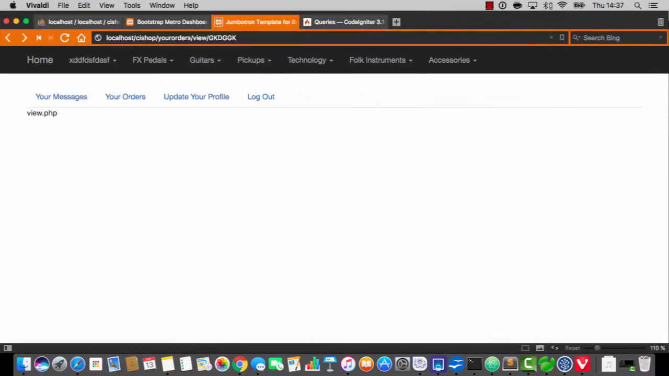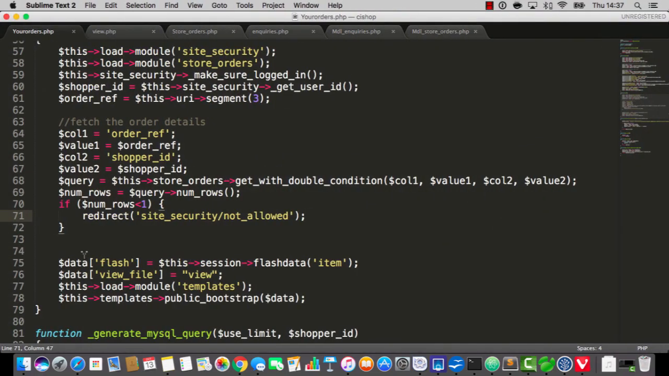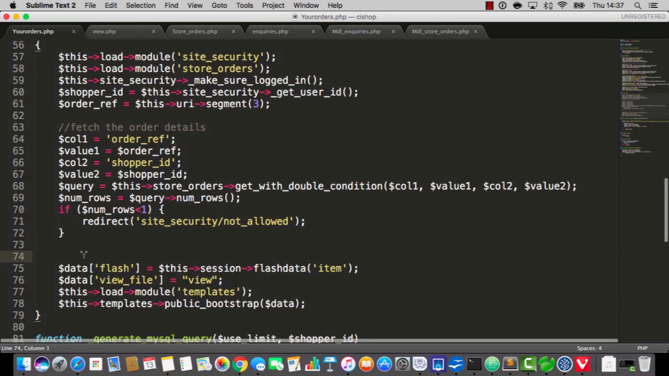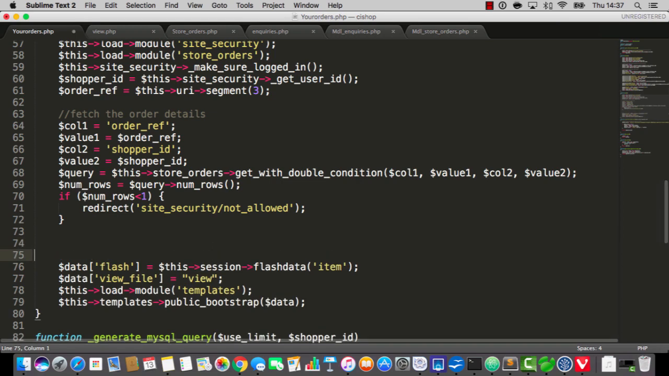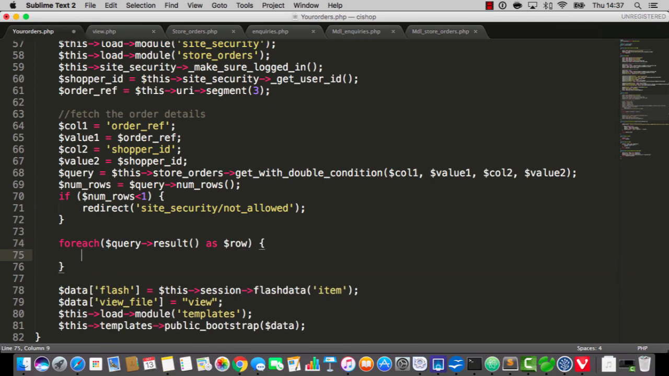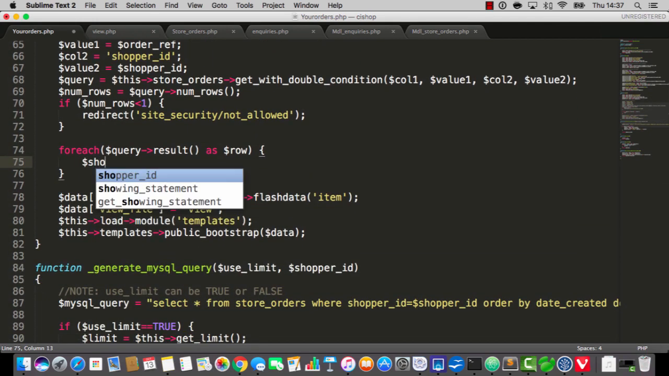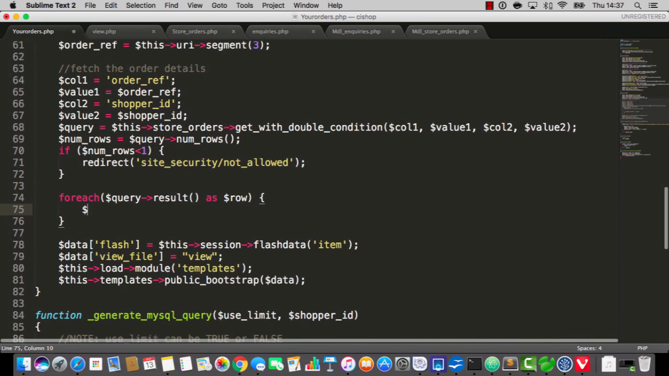Okay, anyway, back to the page. Here it is, view, and what I'm going to do now is I'm just going to pass some variables into the view file. So to do that, I'm just going to say for each query, loading up result as row, and we're going to pick up some variables here. Let's say, oh, let me just have a think about this actually.